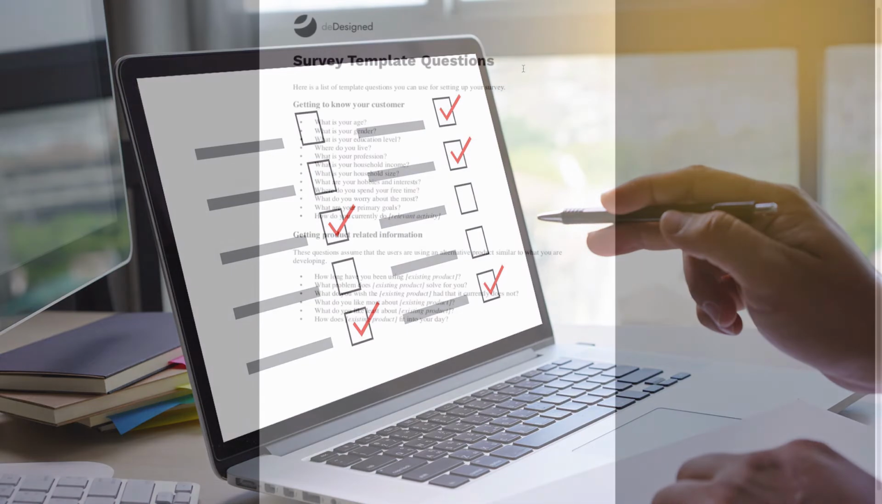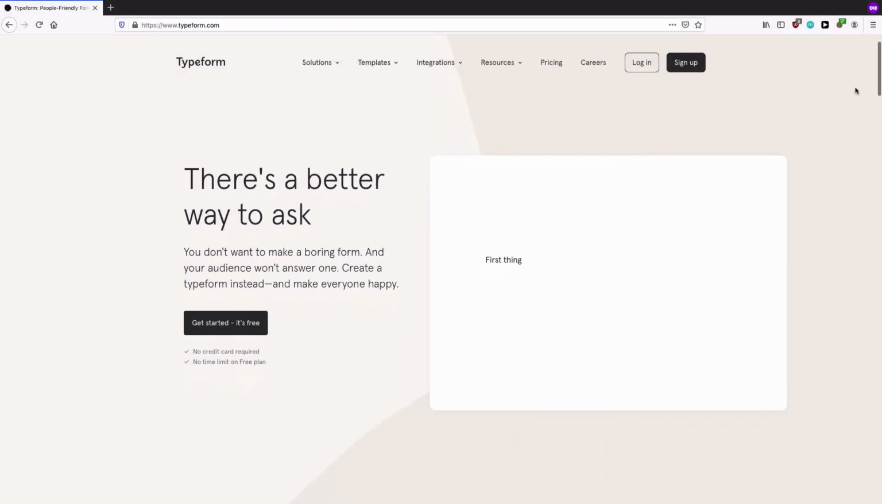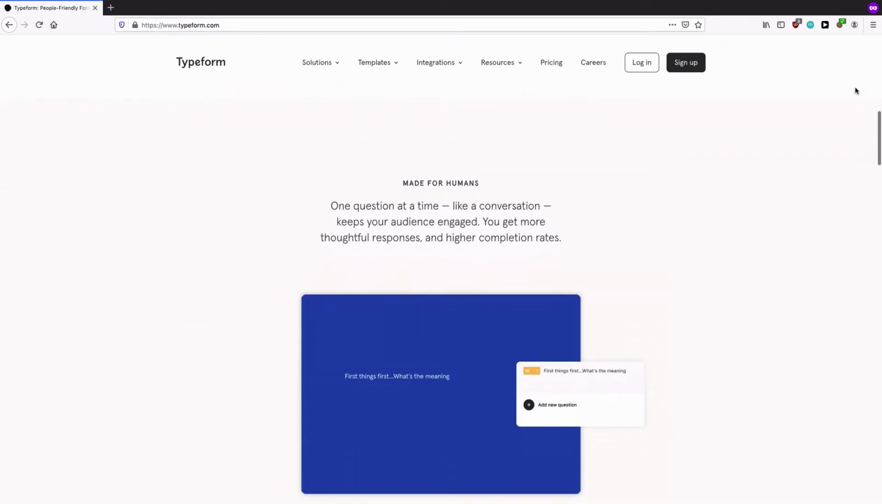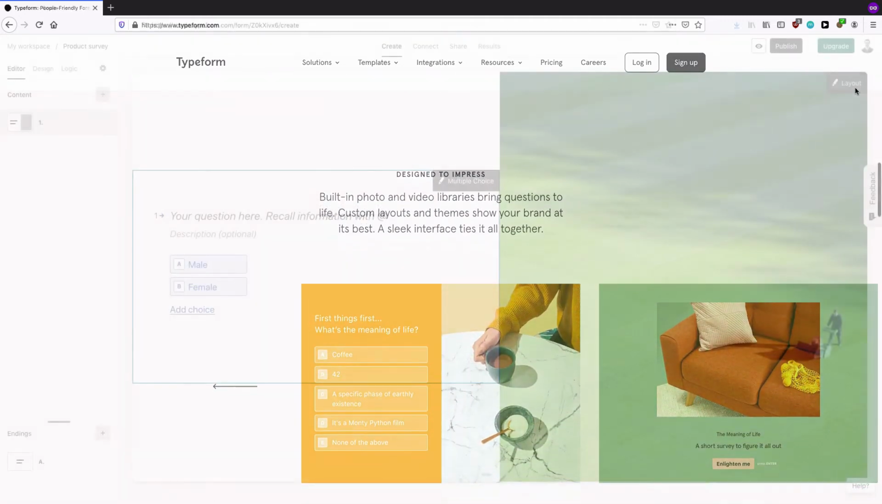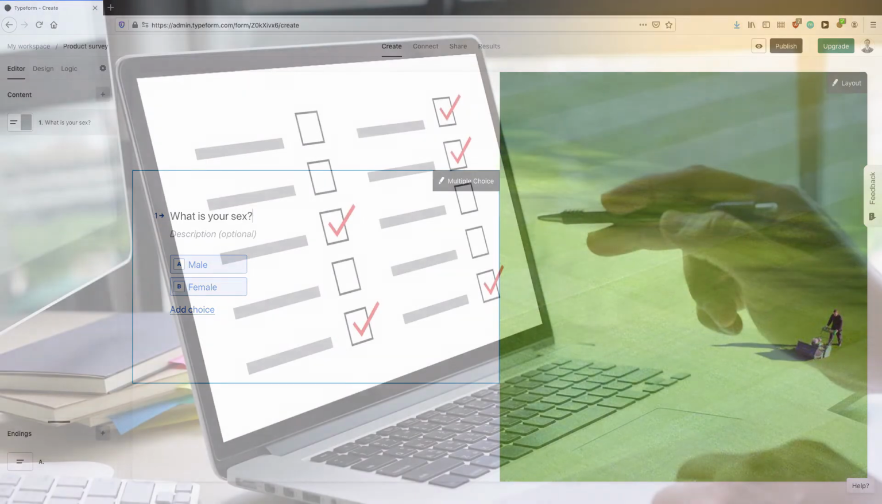And with this lesson, I have sent out a template full of questions that you can use in your own survey. But these are of course quite general, so you should include questions that are more specific to what you are developing as well. And when it comes to selecting a tool for creating and sharing your survey, I personally recommend Typeform. It's free and it's extremely user-friendly, both on your side for creating the survey and on the respondent side for answering your questions.